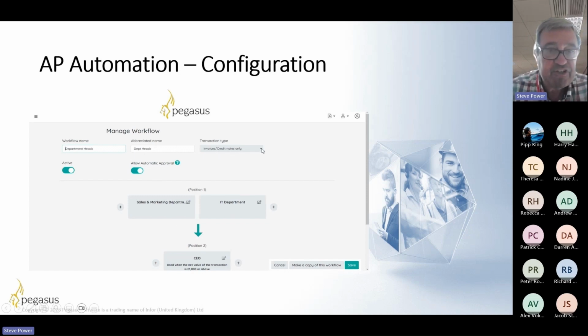Notice as well, I've got this transaction type. What is this workflow looking to achieve? If I have the purchase order system activated, it could look for purchase orders. In my instance, I don't have that, but I want to look at invoice and credit notes, well, then I'm turning on those, or I could turn it on to look at all transaction types. But in my example, I'm dealing with invoices and credit notes.